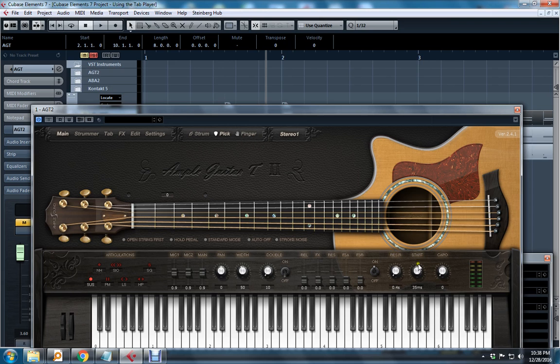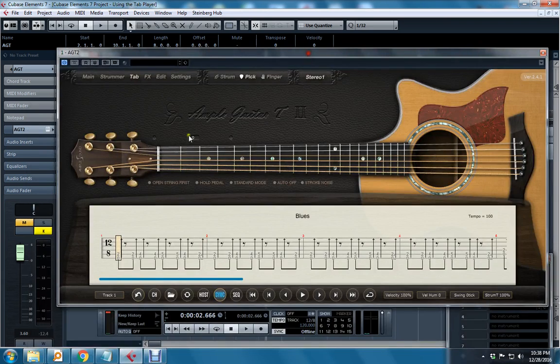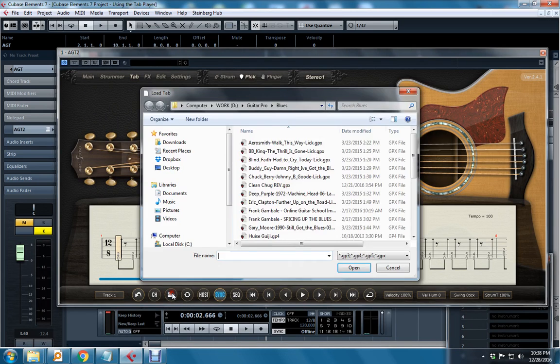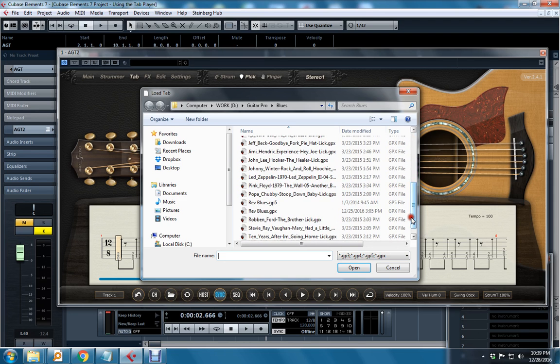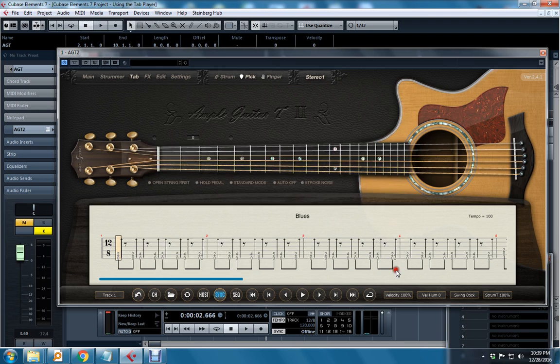You open the instrument, go to your tab button here, and that opens this display. You load the tab that you found and hope will be useful, and you load it from wherever you saved it on your system. I'm using this one. I'm not going to do it because I've already done it.